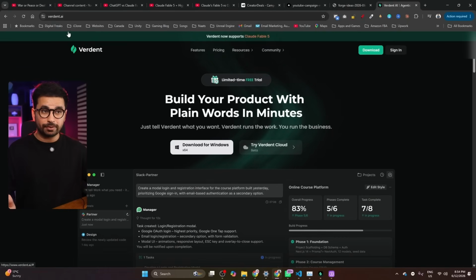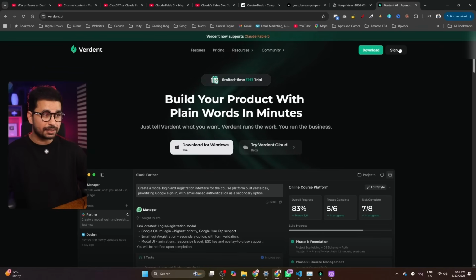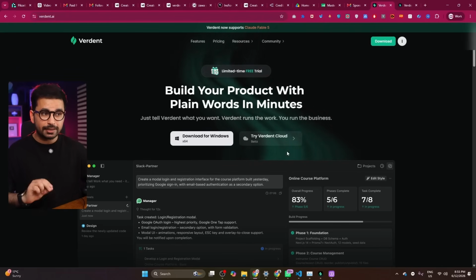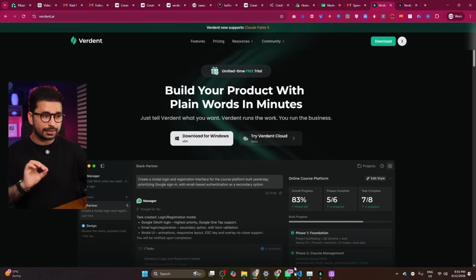Alright, so first of all, to start using Verdent AI, just go to verdent.ai or just click on the link in the description, and then you can directly open this landing page, and here you can sign up and start using it right away. There are two ways to use Verdent AI. Either you can use the Verdent cloud, or you can download Verdent on your computer. Like I have already done that.